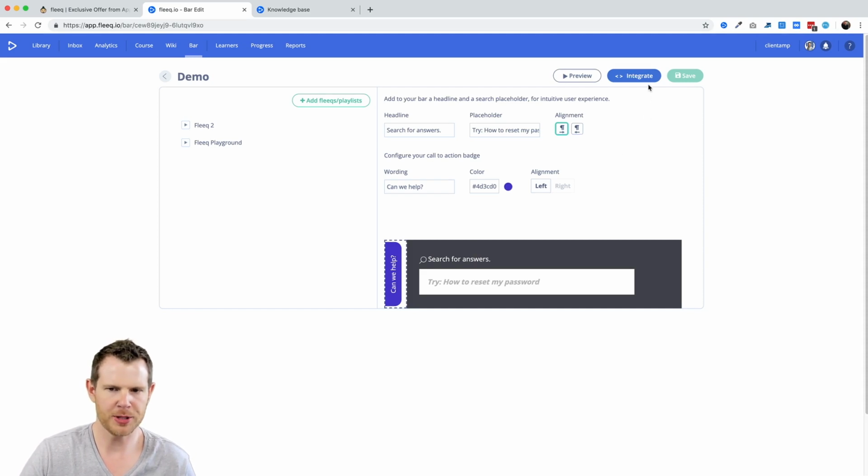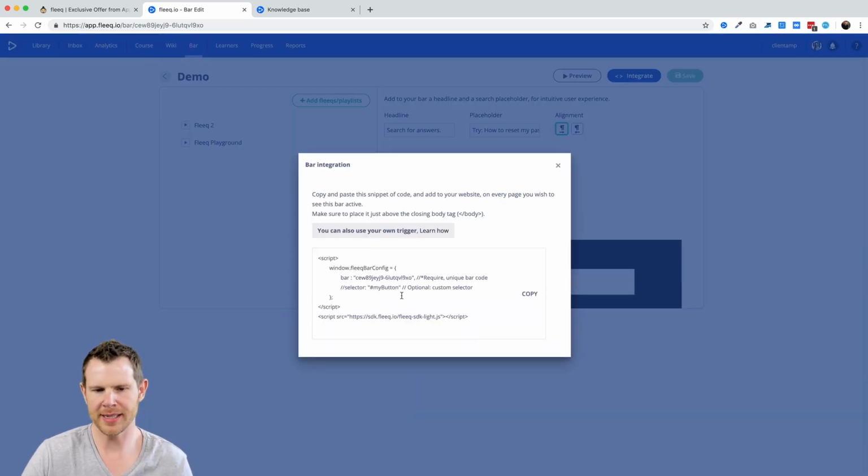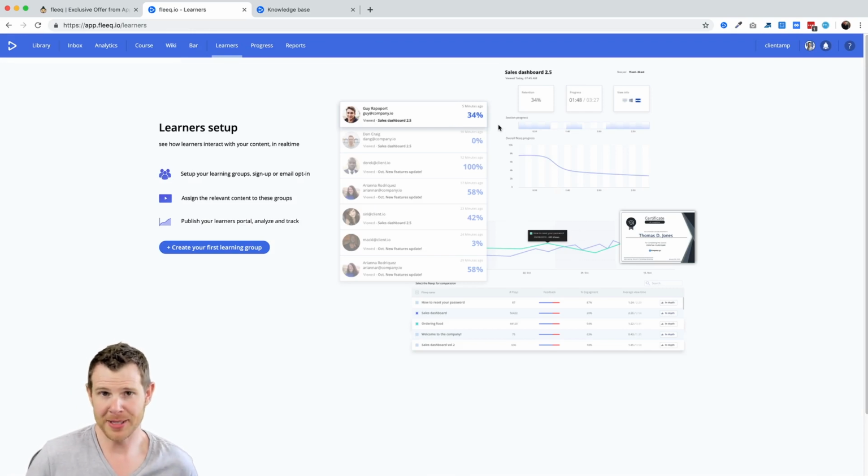Let's look at the integration options here. I'll just click on integrate. You're given a few lines of code, and you essentially paste this on each page of your website that you want your widget to show up on. Pretty simple. Let's look at the last few options in the menu bar here.